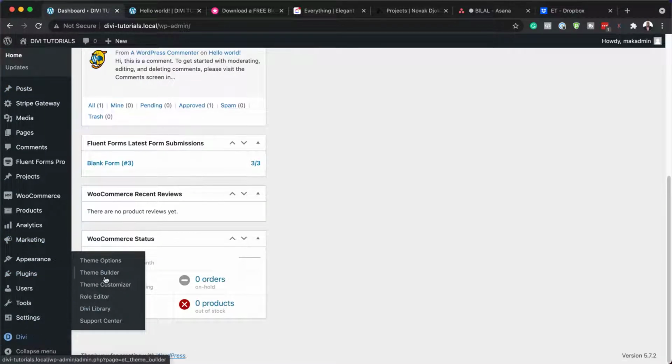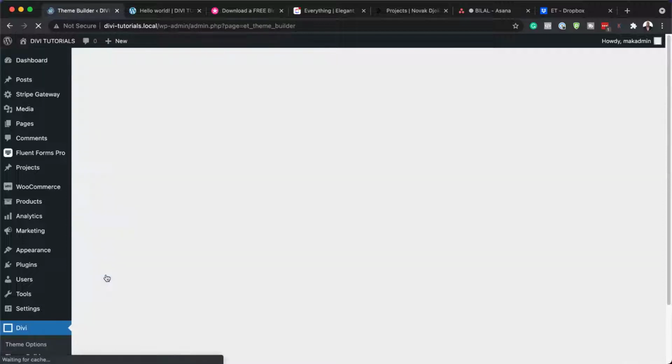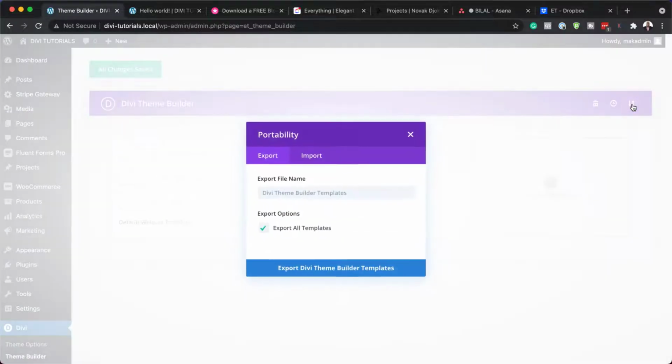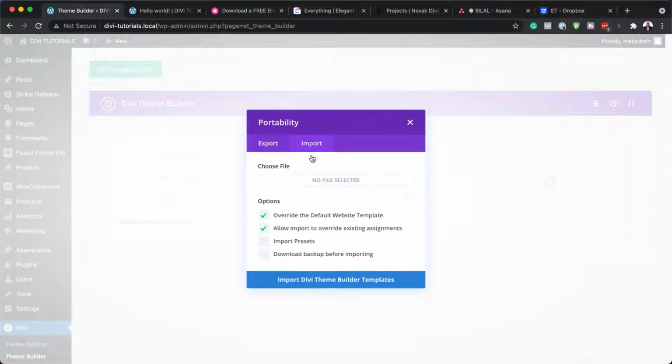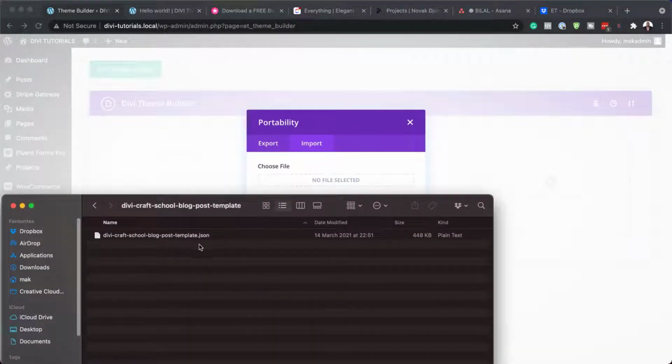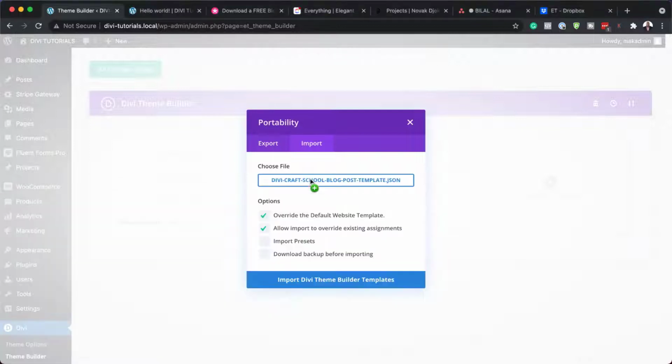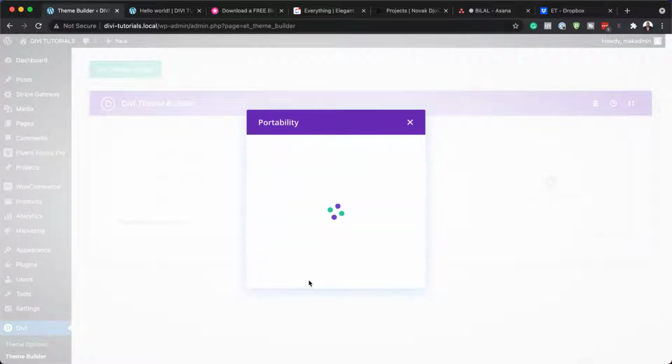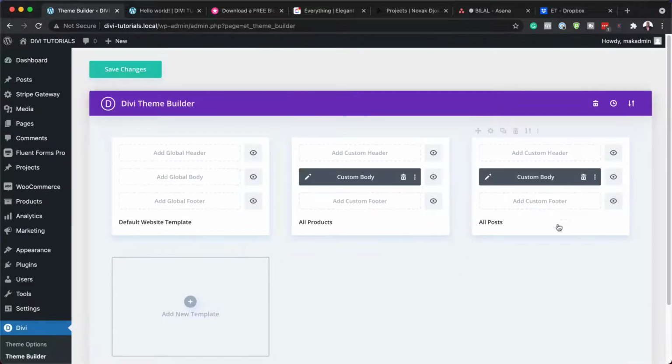So I'm going to come over here to Divi, click on Theme Builder. Next, you want to click here on Portability, and then click on the Import tab. Next, remember that file that we unzipped. Here it is again. Make sure it's a .json file. I'm going to drag it over here, and then I'm going to click on Import Divi Theme Builder Template. Okay, so now we have our template installed. I'm going to click on Save Changes.